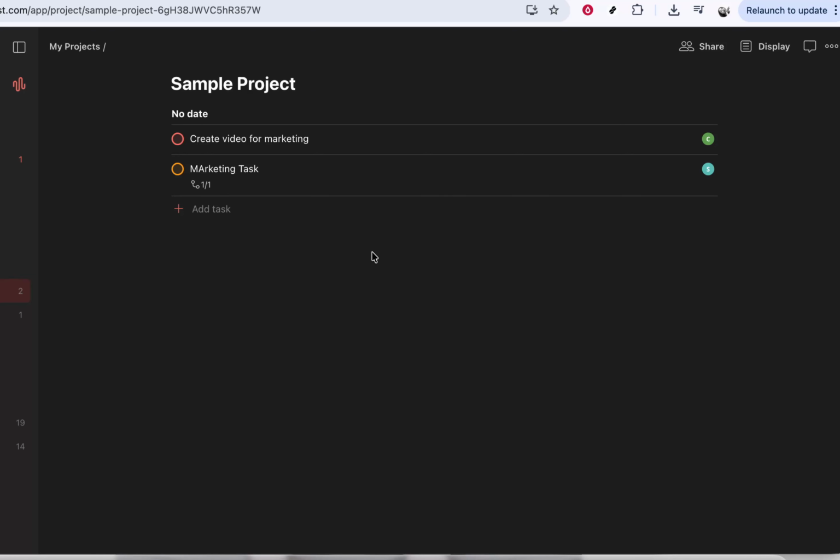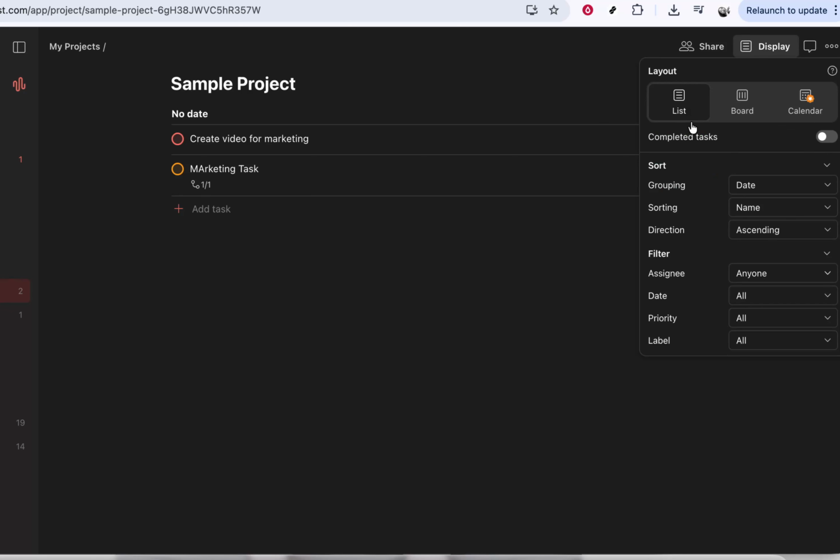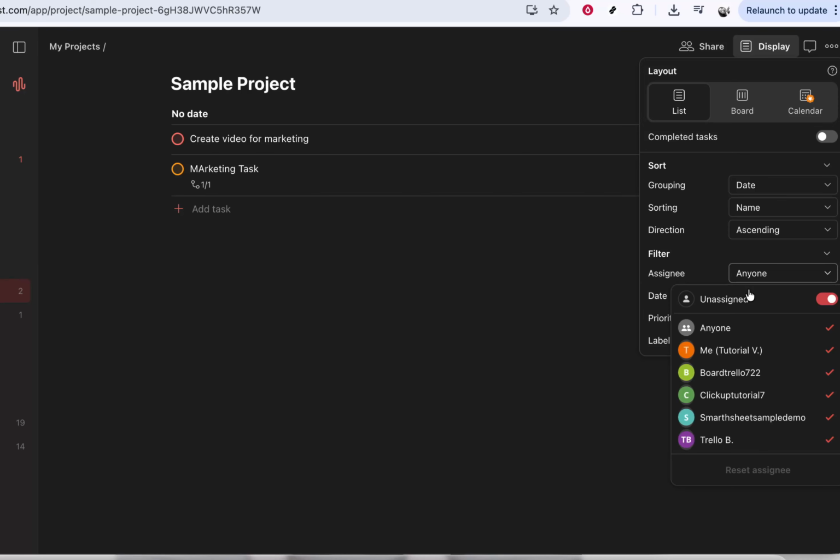Once you're inside the project, look for the display option. This is typically found near the top of the project view, often in the toolbar or near the project title. The display option controls how your tasks are shown on the screen. Go ahead and click on display. When you do this, you'll see a small menu or panel appear, offering different ways to change how your tasks are organized and shown.